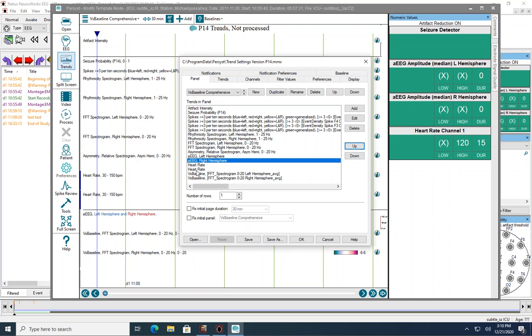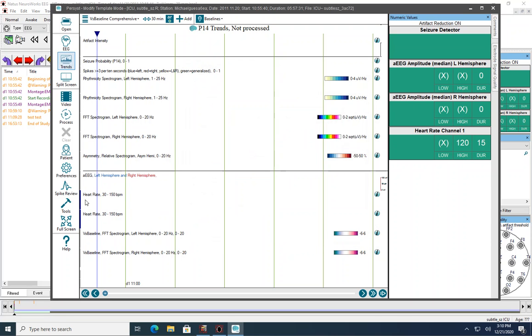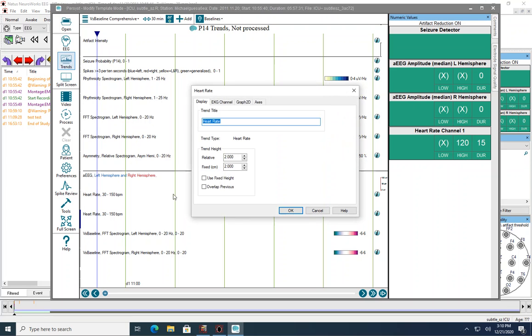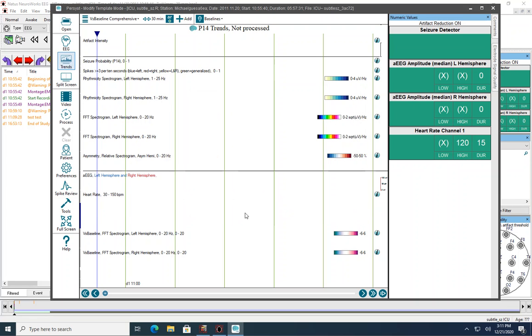So it's left, right, heart rate, heart rate. Okay. So now I want to click on the second one and overlap previous. So now I've got a trend with both in there. And I can change the sizing.